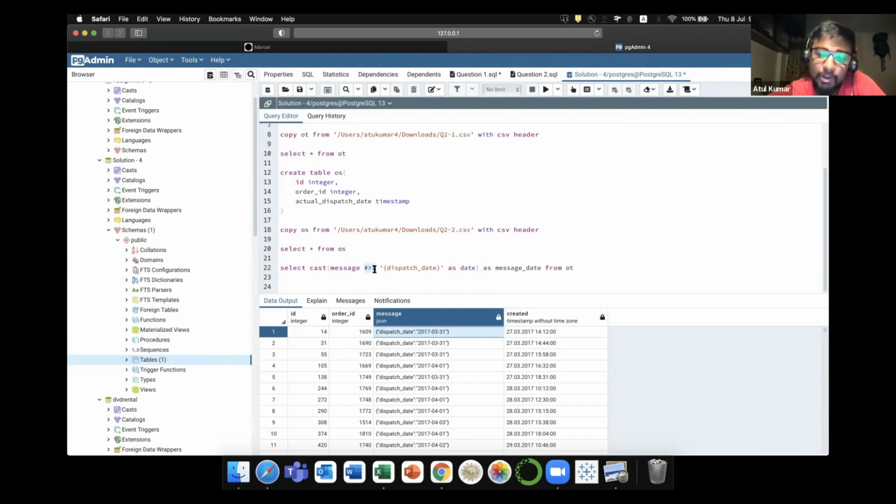This helps me to find the value from a key. If the dispatch date is my key, I want the value from this key, and I want to alias this value as date. It will be extracted in string format. Then I want to cast the string into a date time format as date, so using cast, I'll cast it as date, and I'll select the entire thing as message date.